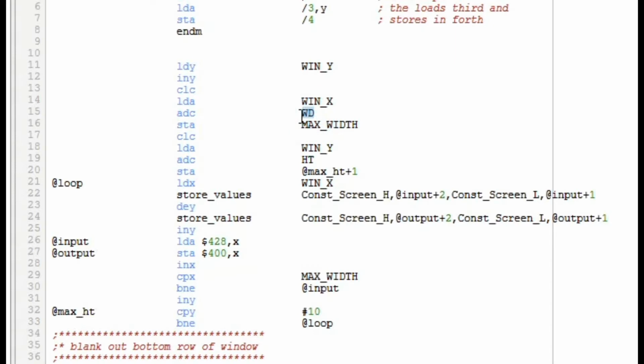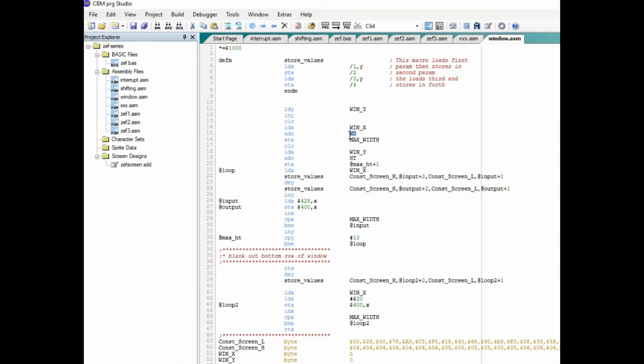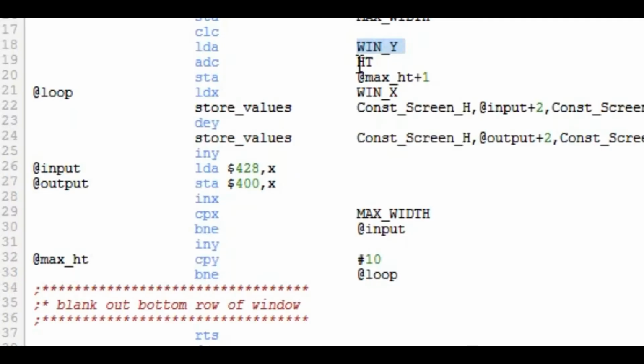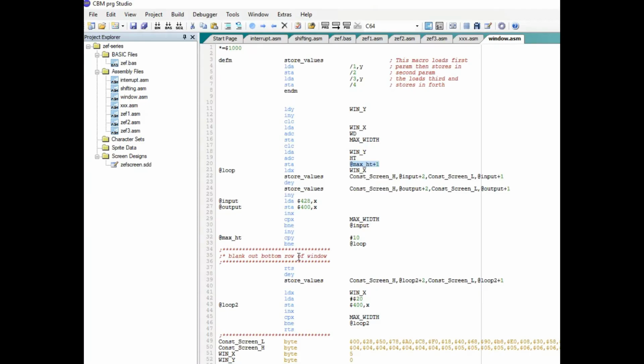So the position of your X position on the screen plus the width of the window, and that's the max width. And then similarly, you have to set up your max height. You take your Y position of the window, add in the height, and that becomes your max height. So that way the loop knows when to terminate. It knows to only go to the maximum width or to the maximum height. So that's what that does.